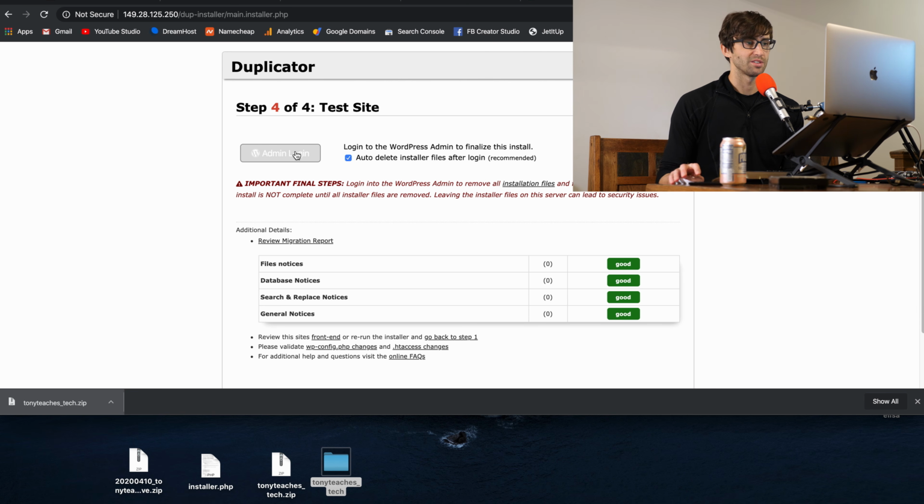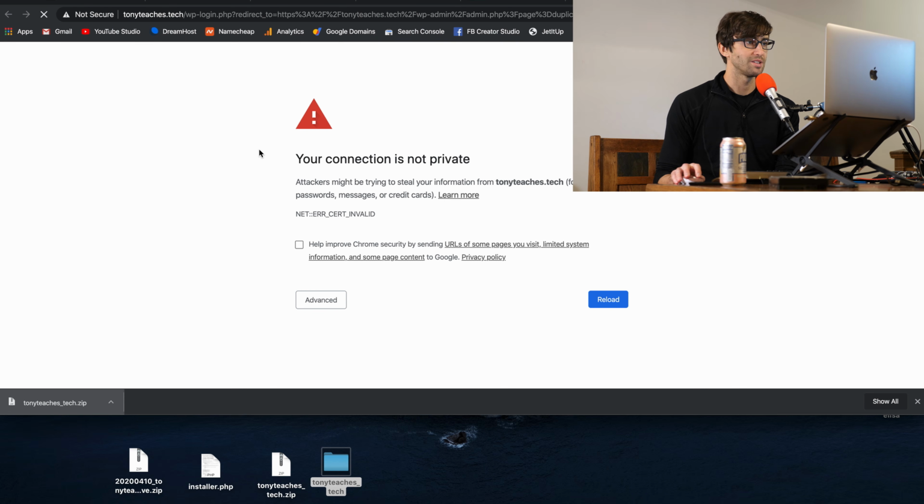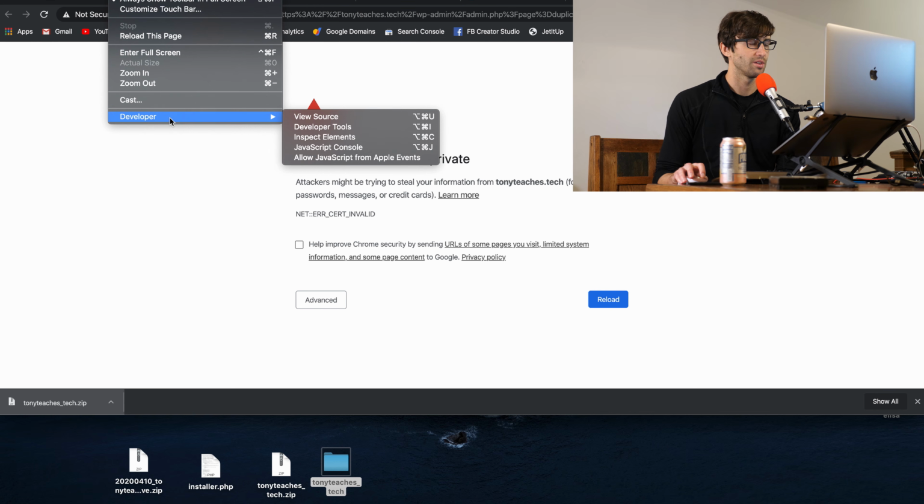Now that we have a trusted SSL certificate, this button should work and take us to the admin dashboard of Tony Teaches Tech for our new hosting provider. So let's do that. Click on admin login, and it did not do that. So sometimes there are caching issues. Let's see if that's the issue.